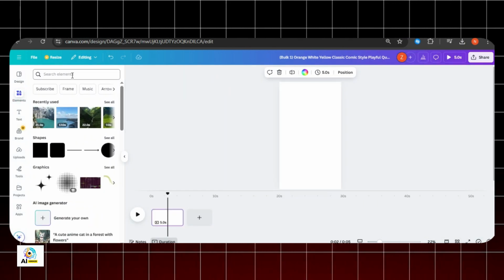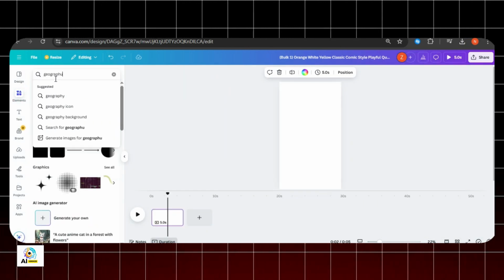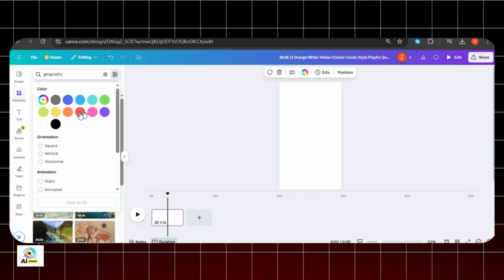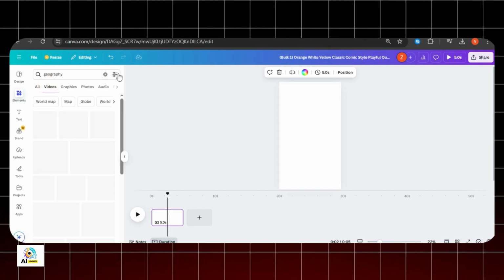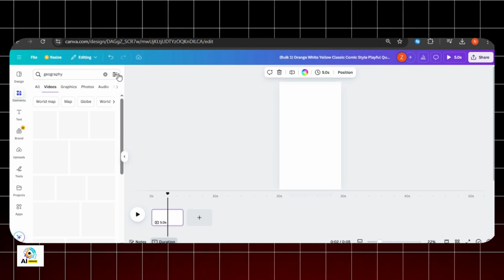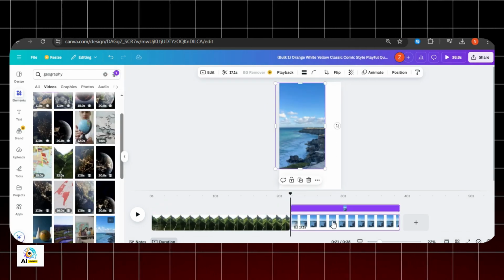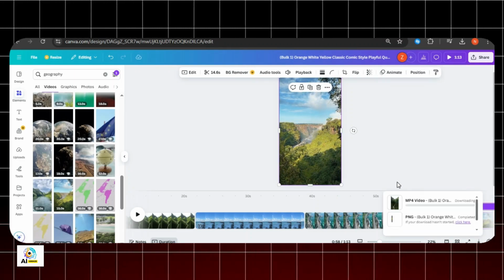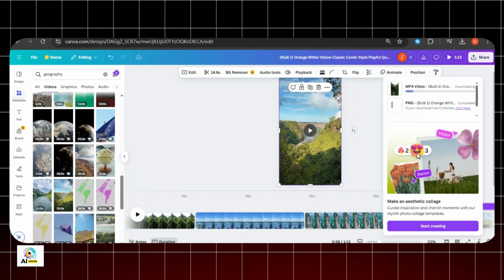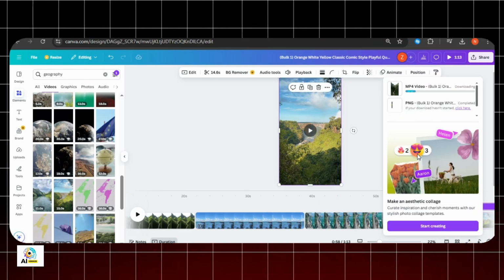All right, we'll need some background stock videos for this. You can easily find and use them directly from Canva. Go to Canva's search bar and type any relevant keyword, like geography. Apply the vertical filter to get portrait-style videos. Pick 6 to 8 good-looking clips, each around 1 minute long. Download them all. These will be perfect for your background.